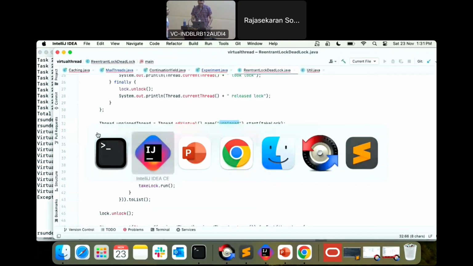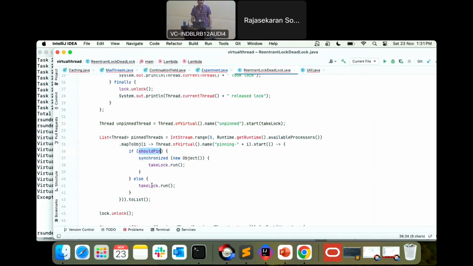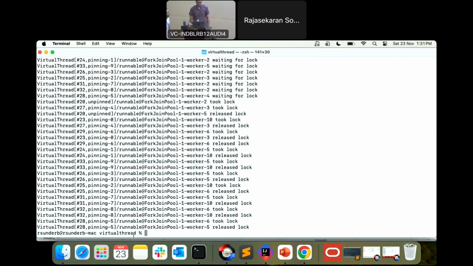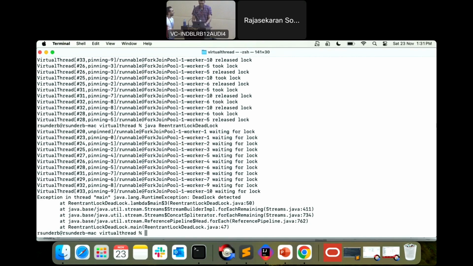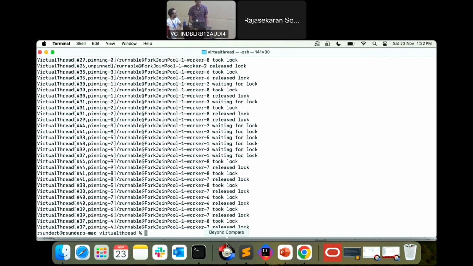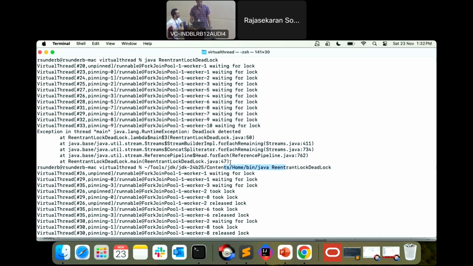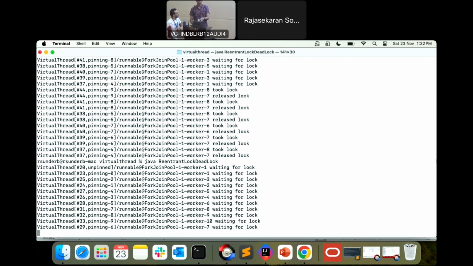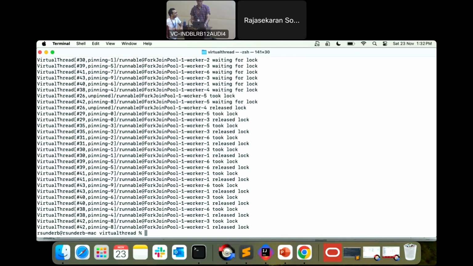So I have a variable here. If I don't do it inside the synchronized block, everything goes well. The unpinned guy is able to capture the lock and proceed. So we said that in 24 this is fixed, right? So this is getting locked. Okay, so where do I have it? So 24 is already fixed, right? In 21 you are seeing the pinning, but with 24 there's no pinning.